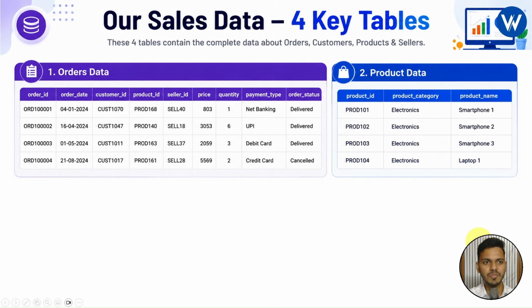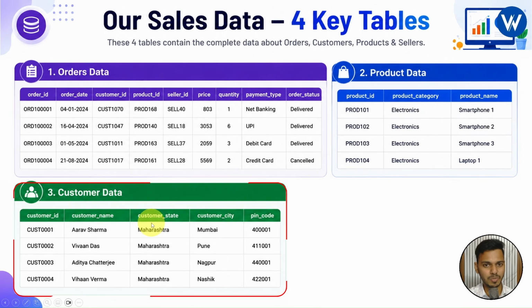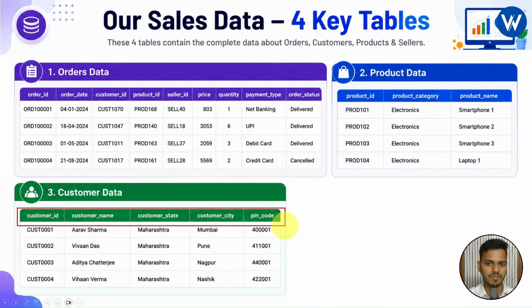Okay, now moving to the next table, which is customer data. Now let me show you guys. The customer data contains five different columns. The first column is customer ID. Next we have customer name, customer state, customer city, and pin code. Now let me tell you guys, the customer ID column is a primary key. This contains only the unique record of each customer's details. So basically customer ID is a primary key, and inside the orders data the customer ID column is a foreign key.